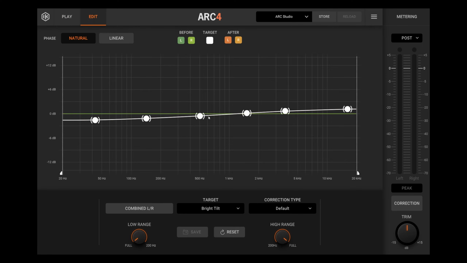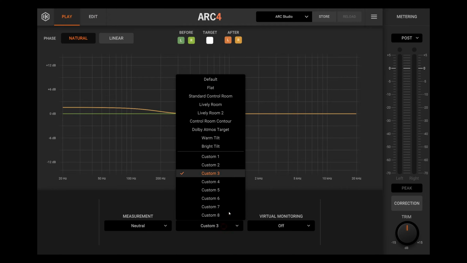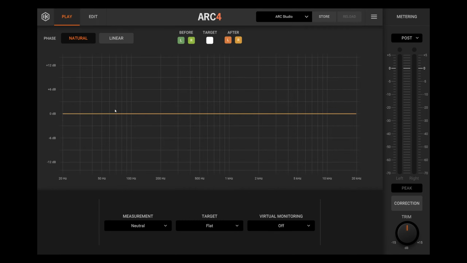and we can also, in our edit mode here, mess around with these and save them to our own custom curves as well. But we'll just talk about flat for now. So let's say we are here working with the flat target.